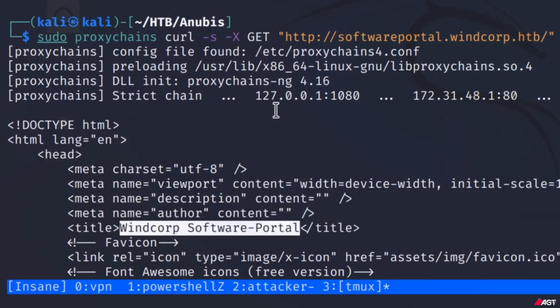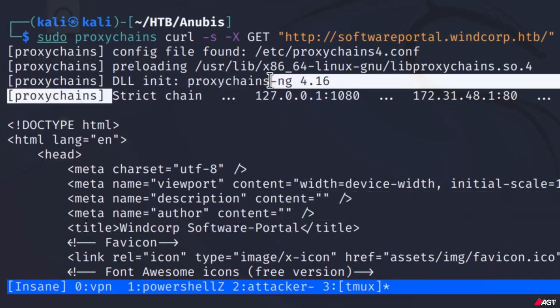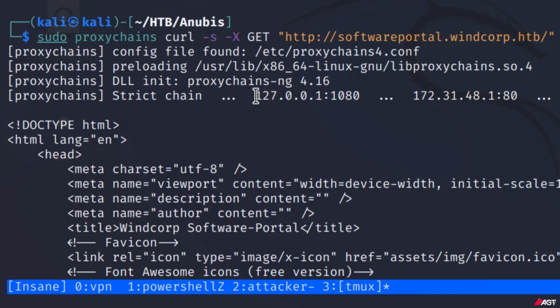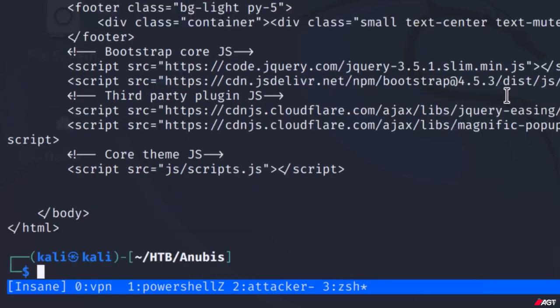So we are effectively using this proxychain to basically connect to our localhost on port 80 and send that through to 172.31.48.1, which is the victim machine, over port 80. And Chisel is allowing us to do that.